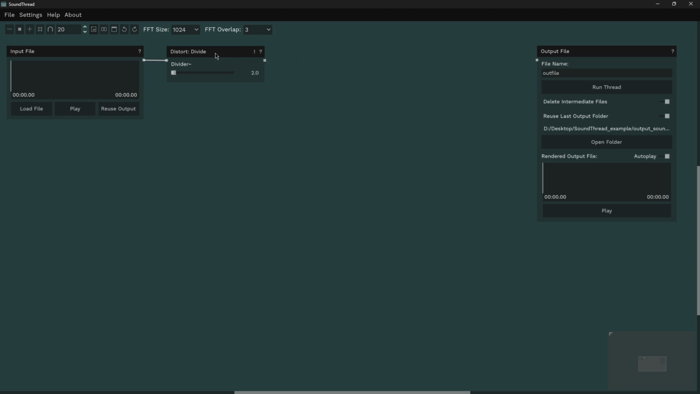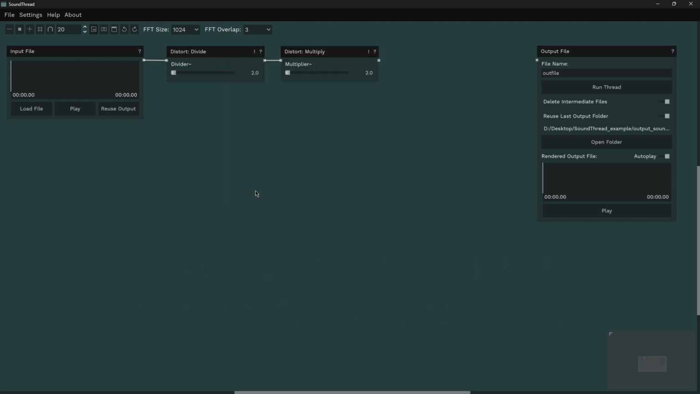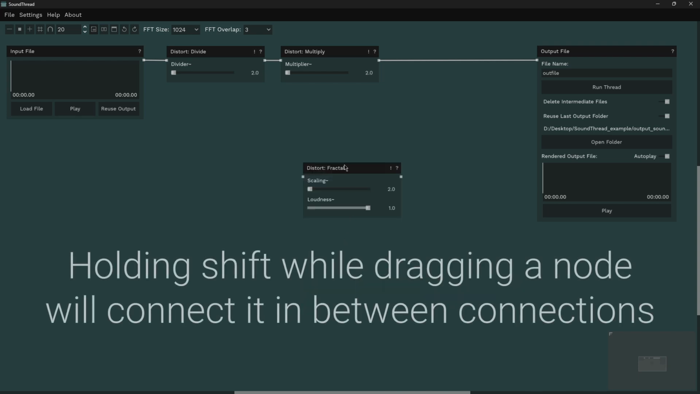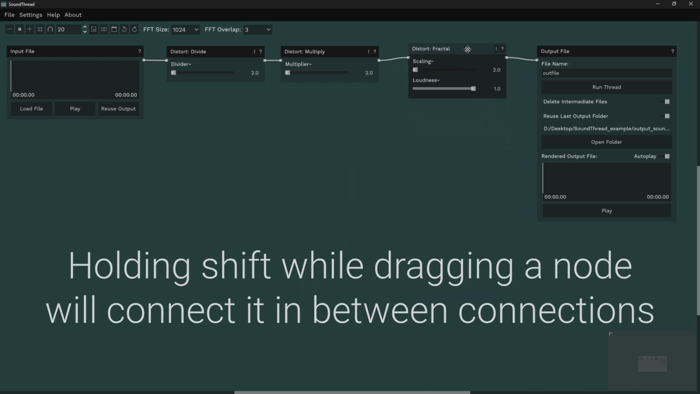If I'd like to connect something to it directly, I can now hold shift and right-click, and it will give me the option to connect directly to it. I can choose what I'd like to connect, and it would make that connection for you. If I'd like to place something in between these two nodes, in the past I would have to make a node, add it, disconnect it, bring it in, but now I can just take a node, drag it and hold shift, and connect it directly in between the two.